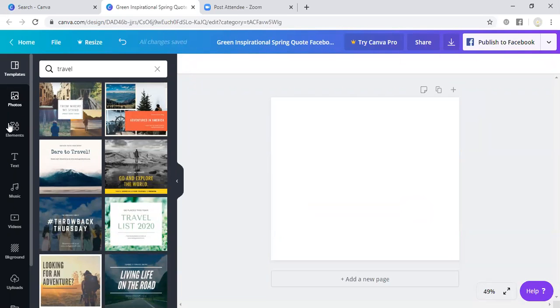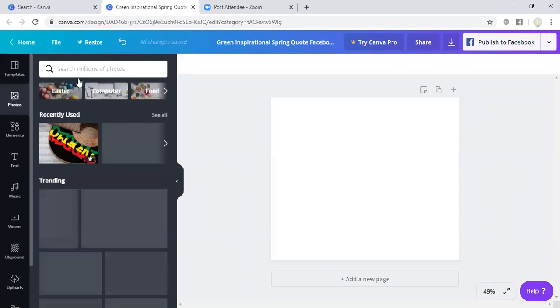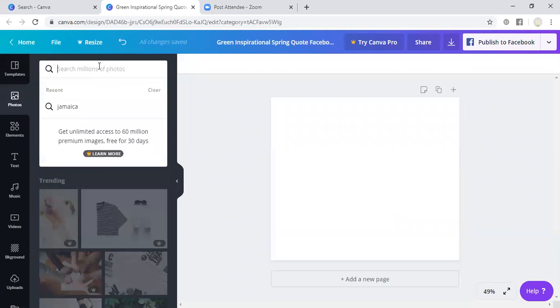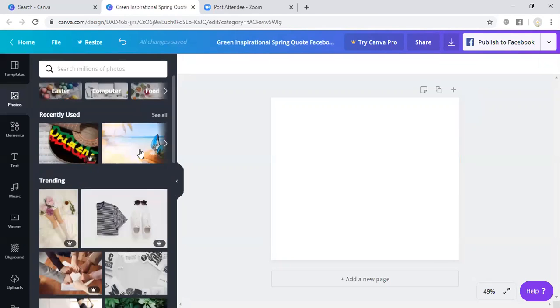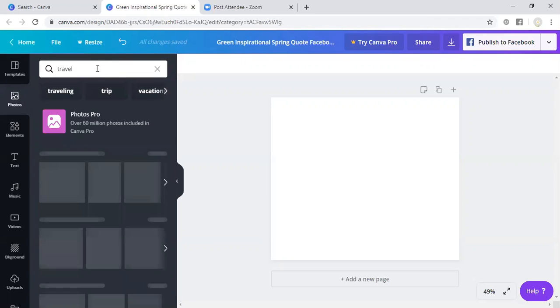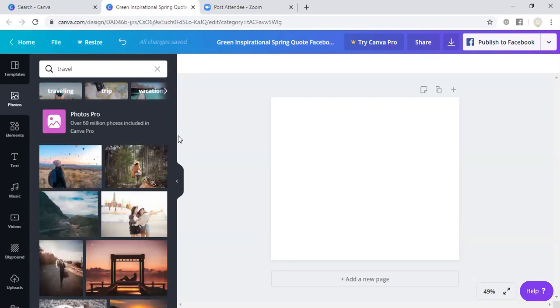So going through the different options, this is your toolbar. This is the photos. What I love about it is they have photos that you can use, and they only cost $1 unless you have the Pro. The Canva Pro membership, I know it's free for 12 or 14 days. We'll see. So I looked up Jamaica already. However, I'm going to put in travel again because this is their photo gallery. You can use their photos.